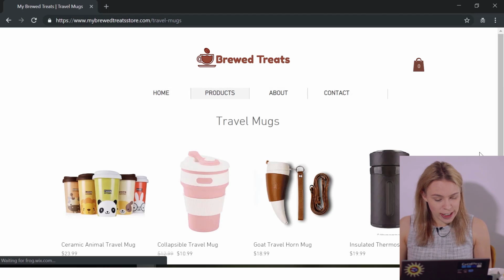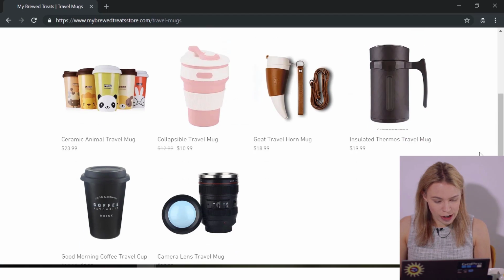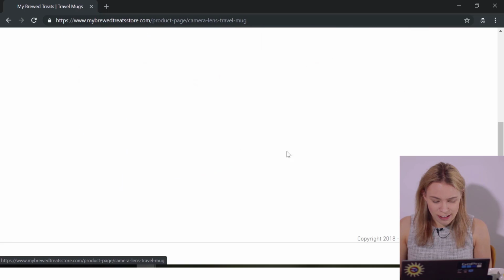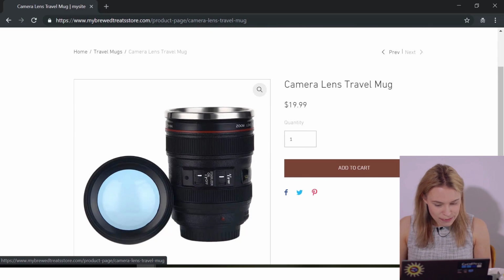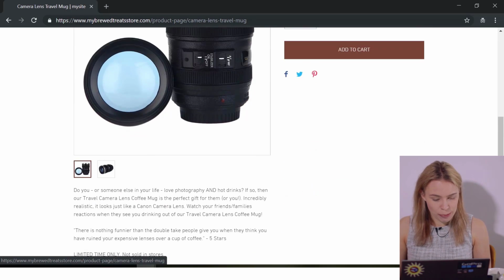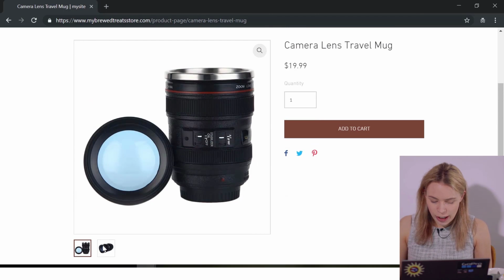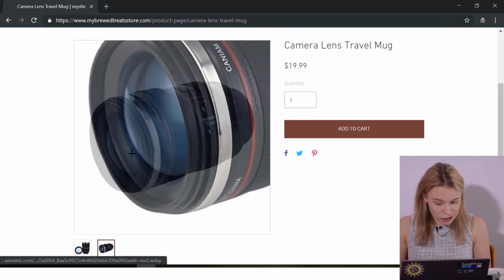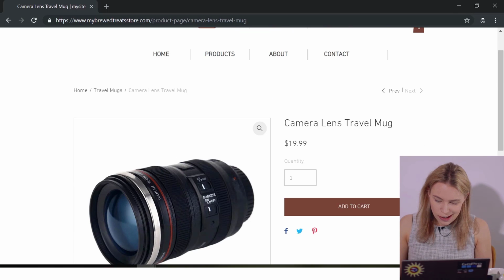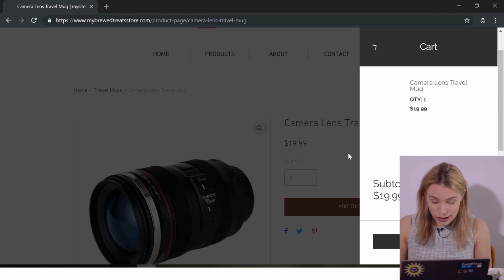And we've got different product category pages like this one here for travel mugs. So let's check out an example product page that we'll create. So here it is. As you can see, we've got a product description and we've got a working image gallery, and you can zoom in on images to get a closer look. So let's actually go and add this product to our cart.